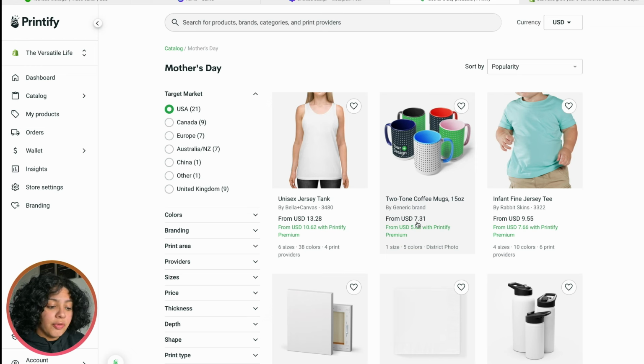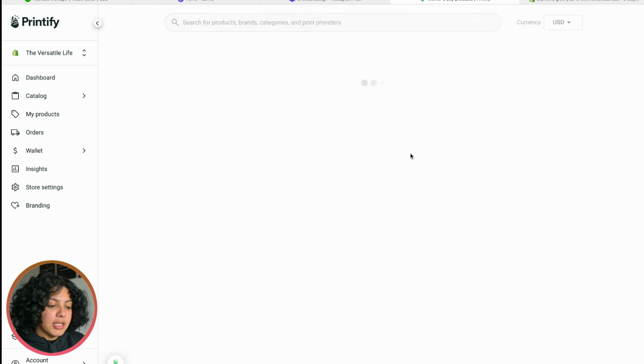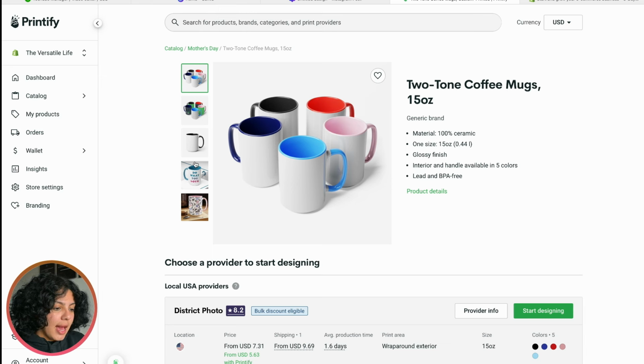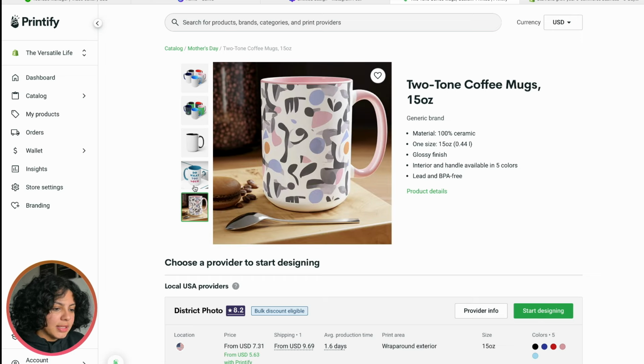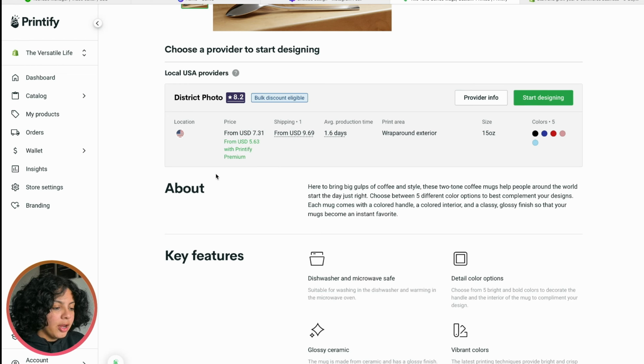Now, reading the prices, it means that this mug costs $7.31 to make. If you sign up for Printify Premium, it would only cost you $5.63 to produce the product. Now, since I'm liking these two-tone mugs, I think I'm going to go with a pink inside just because of the Mother's Day vibe. It's definitely giving exactly what it's supposed to. And I'm going to go down here. So whenever you are picking a vendor to drop ship your products, make sure that you're reading the location on where the vendor is at.